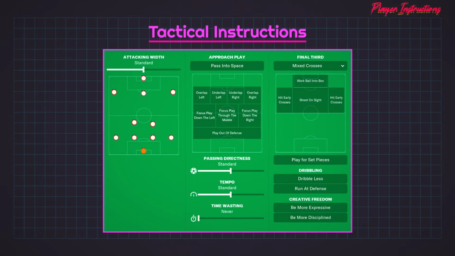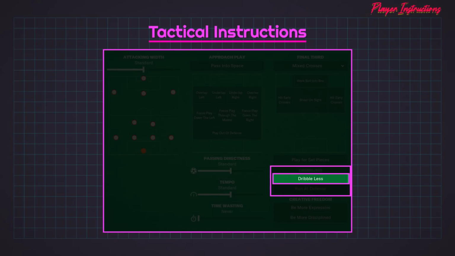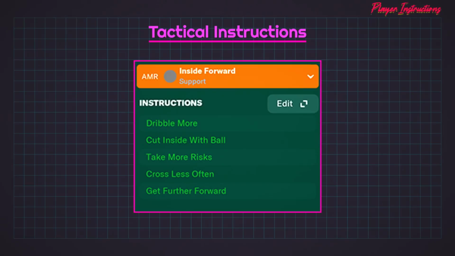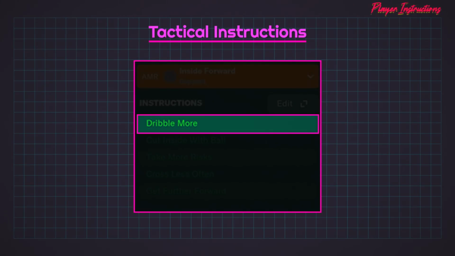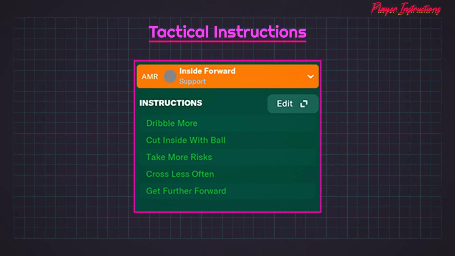This is the team instruction, dribble less. By selecting this team instruction, I'm telling every player in the tactic I would prefer them to pass the ball around rather than dribbling it. However, let's look at the inside forward player role. It has a hard-coded player instruction of dribble more. So this player role will look to dribble more even though we've told the team to dribble less.